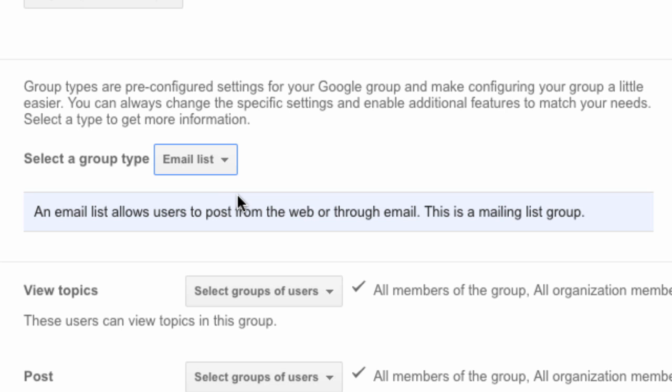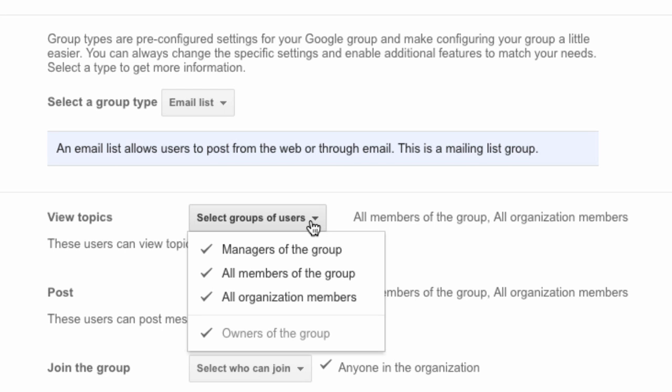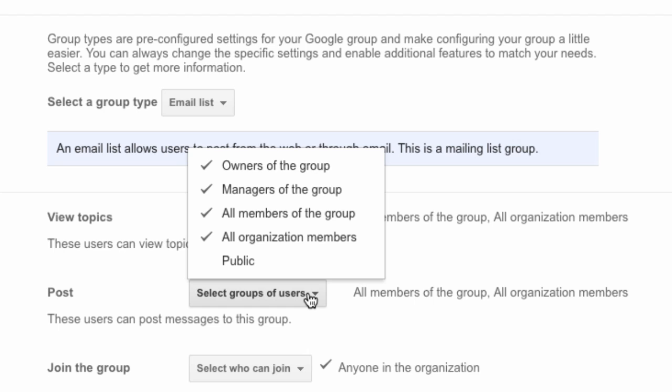Once you've decided which type of group you're going to create, underneath, you have some basic permissions. And the default is that all members can view the topics, but you can change that. You can select certain members of the group that are allowed or able to view the topics. The default, like I said, is all members. And then underneath, for posting, again, the default is that all members can post to the group, but that can be changed by hitting the drop-down menu, by selecting the users that are able to post.